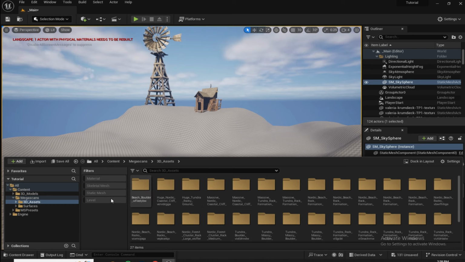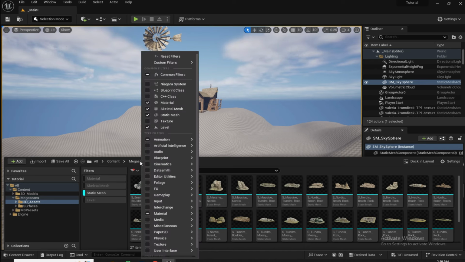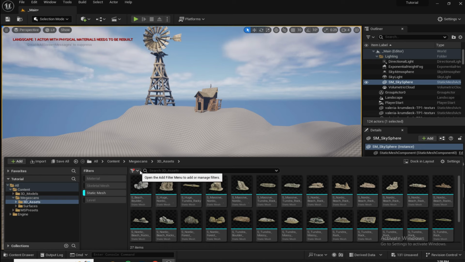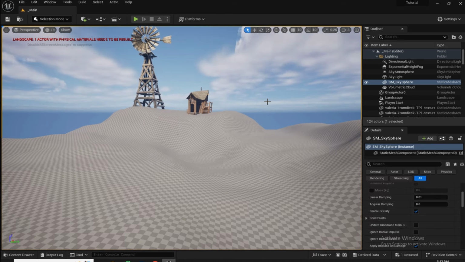Like that. Now I'm gonna select this filter, static mesh here. If you don't see those filters from here, you can also enable those from here by clicking on those three lines. Now before placing the assets in random places, we need to apply a material to our landscape.